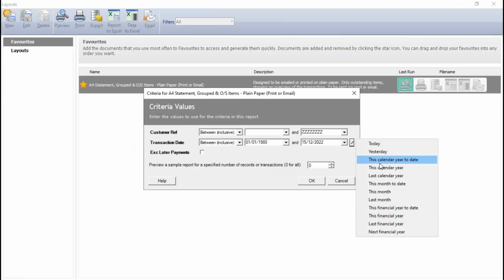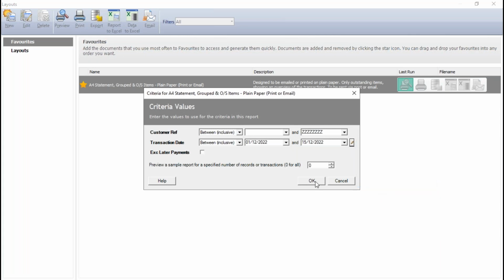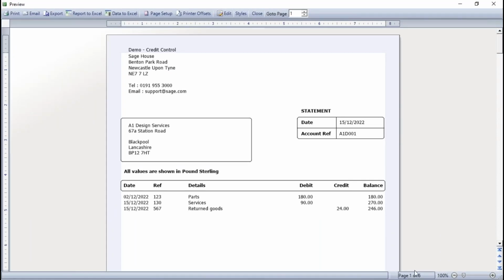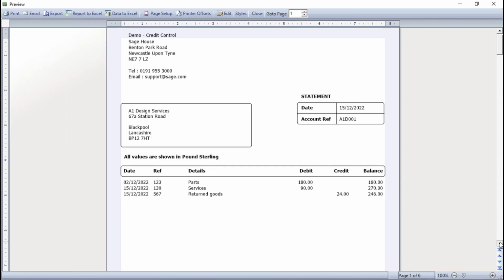I'll just do this month to date, just to try and reduce the number of records that are then going to be picked up. And in this case, it's generated, well, it looks like 6 statements, unless of course some of them have gone on to an additional page.